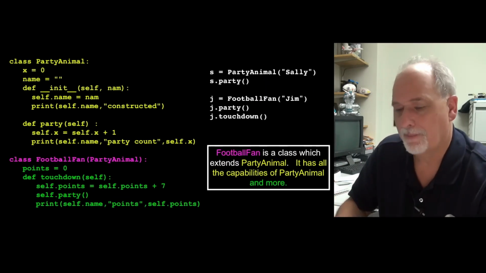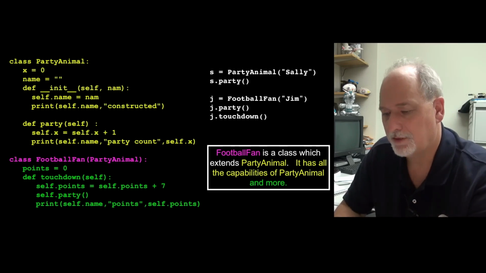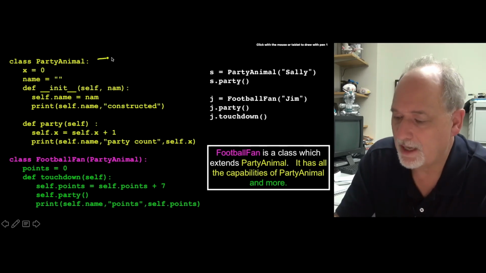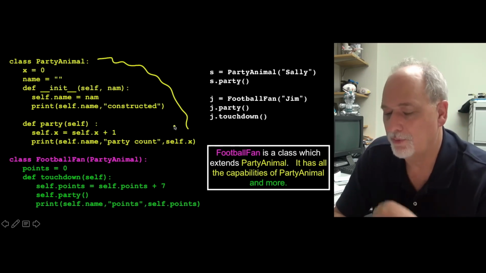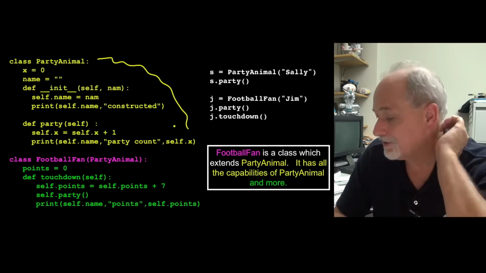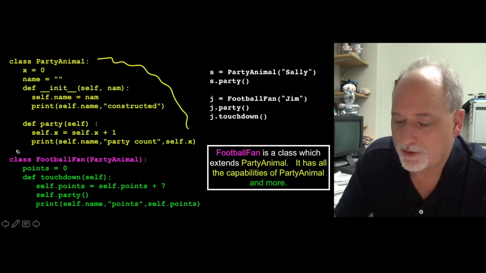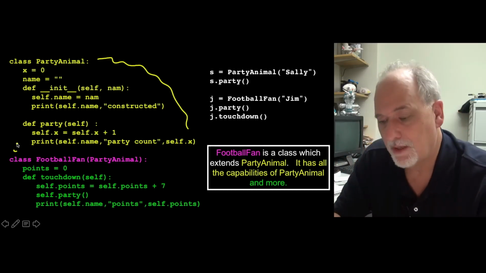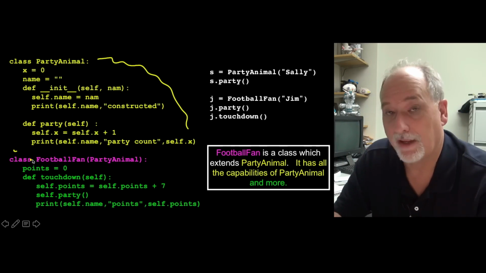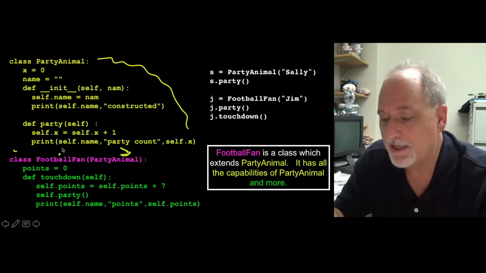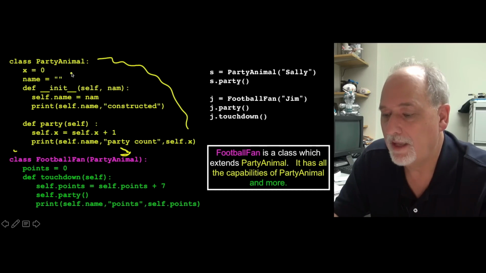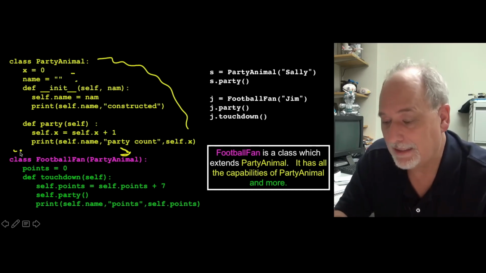So here's a bit of code. Let's take a look at this. This code's unchanged. It's the party animal code that we've been seeing all along. It's the one that we construct and put a name in. And now what we're going to do is extend it. You'll notice that this code down here is the part that's doing the extending. So we're making a new class, football fan, and by putting party animal in parentheses before the colon, that says football fan inherits everything that is party animal, meaning the x, the name, the init, the party, all those methods and data are sitting there.